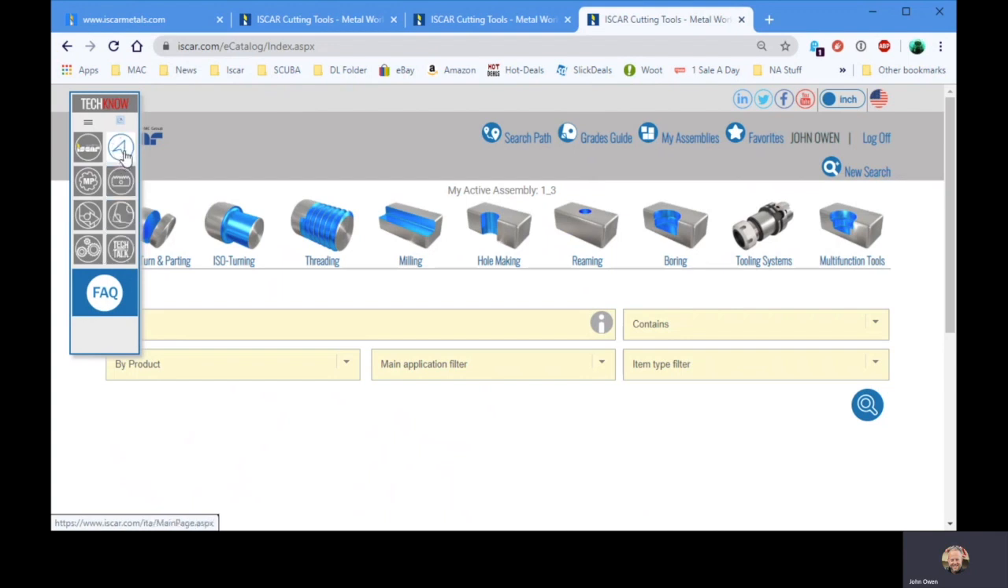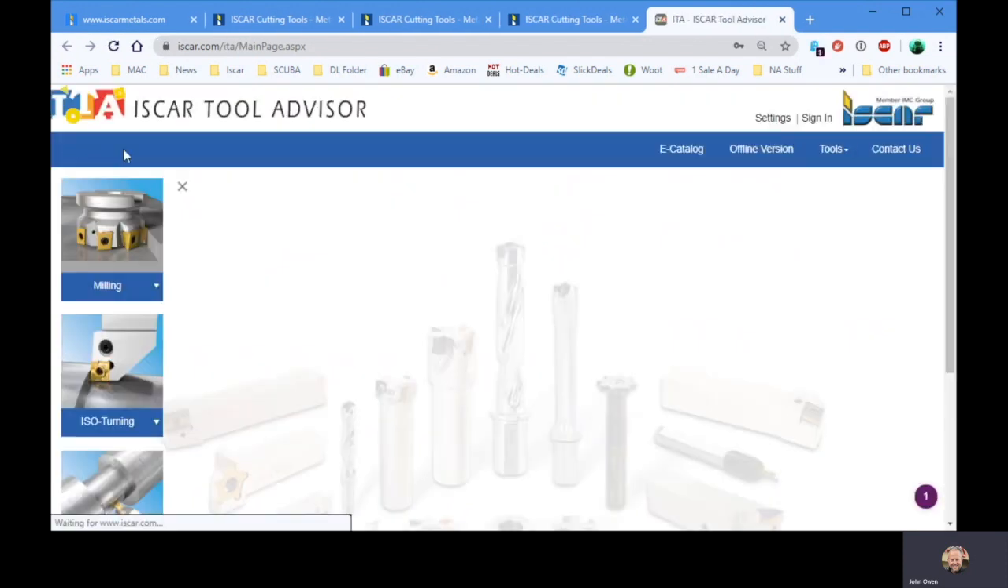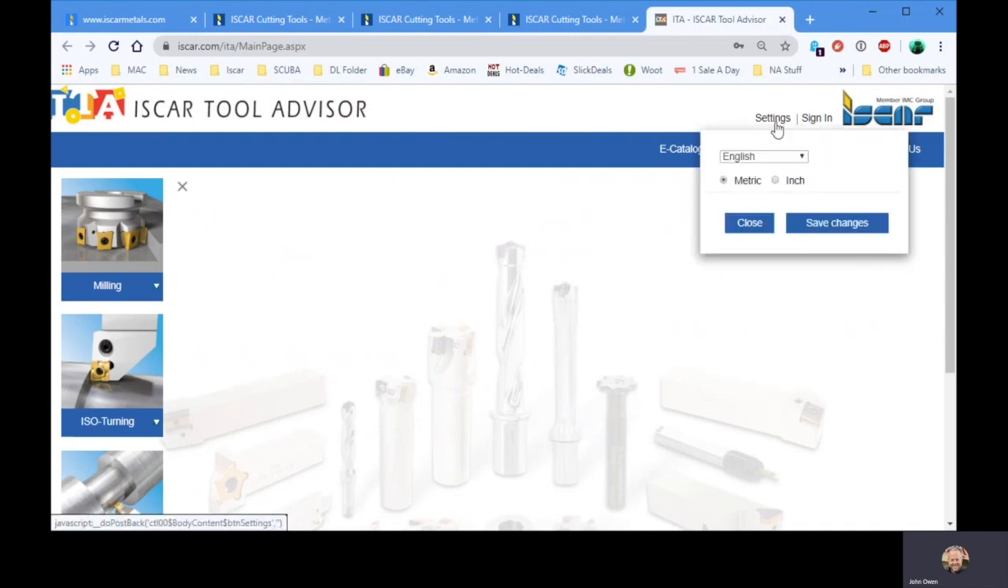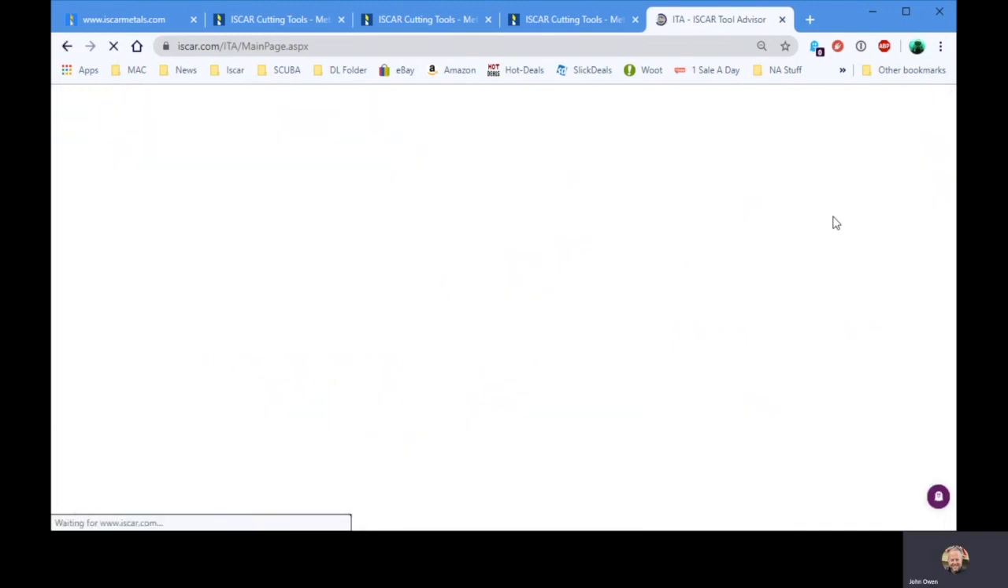But let's start up here at the top, the Iscar Tool Advisor. So, as I was mentioning at the beginning, the most important thing is choosing whether you want metric or inch. The ITA, or Iscar Tool Advisor, is the one spot where it's actually fairly hidden. So you actually have to look for it. And so it's good to know where it is. And it is in settings. And it defaults to metric. So you would click inch, save changes.